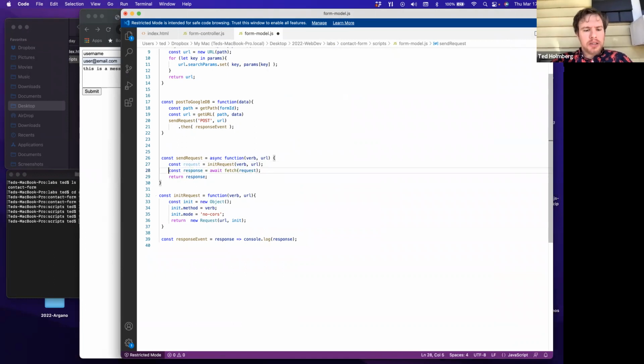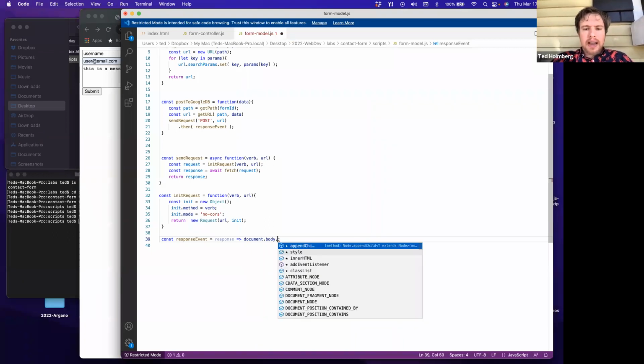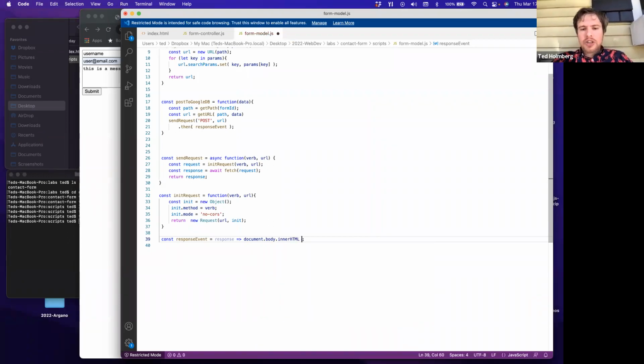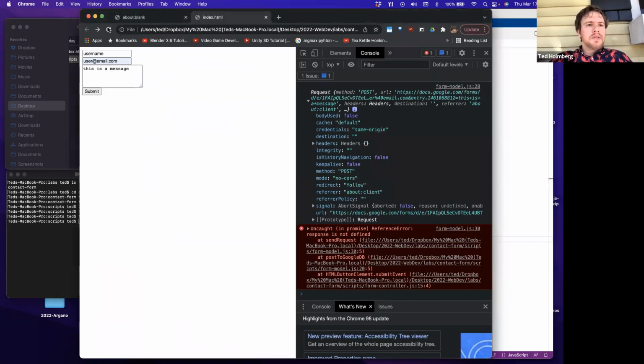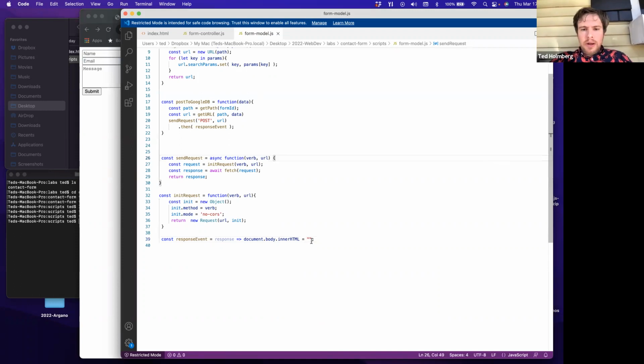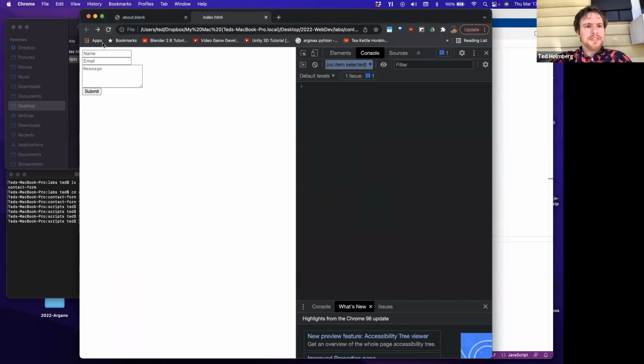Let's say I wanted to make my own page. If this is for your portfolio page, maybe my response would be to access the document object's body innerHTML and just set that to something like "data submitted." Let me refresh that.